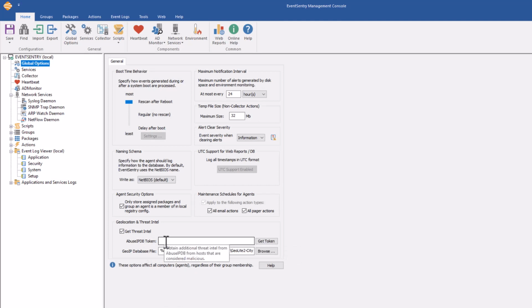The first one is the Abuse IPDB token. So the Abuse IPDB is a community-sourced online threat database, basically, that can give you additional threat information on IP addresses. If you have a subscription with them, then you'll get a token. You can paste it in here, and then the NetFlow daemon in EventSentry will, every time it processes an external IP address, get threat intel on that IP address and provide that in EventSentry. So if a threat has been found, then you'll be able to see that information directly in EventSentry.